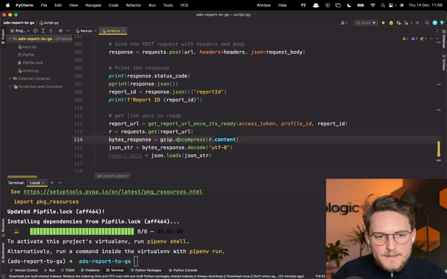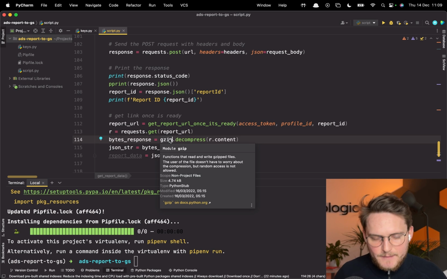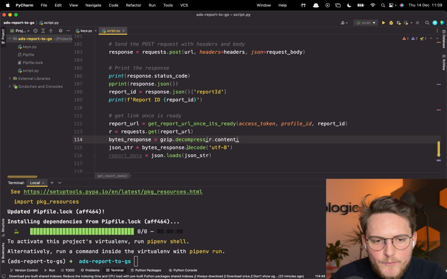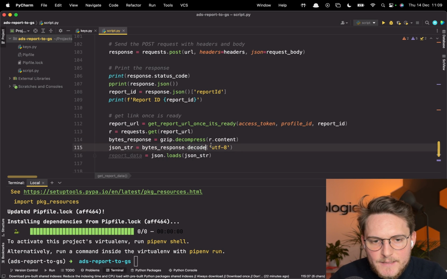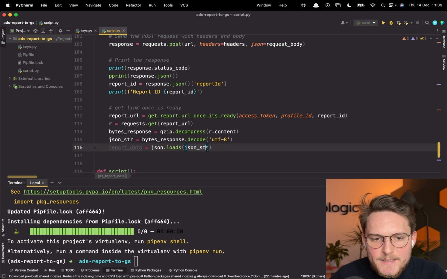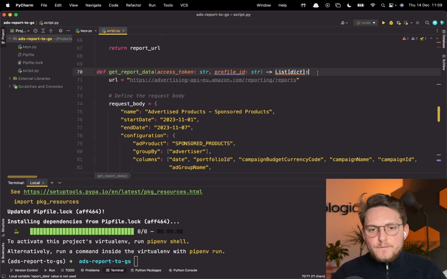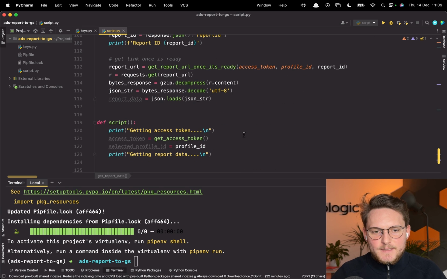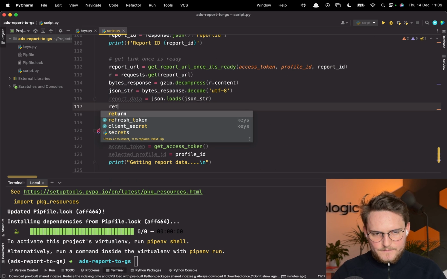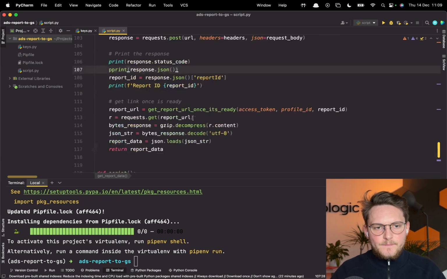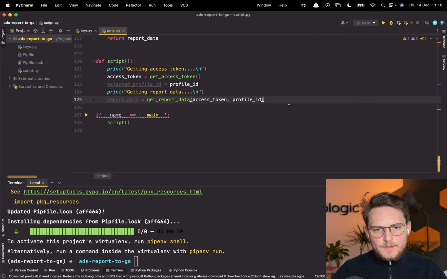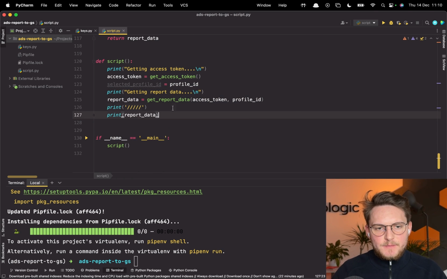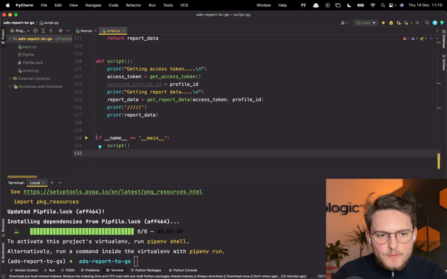First we decompress the content from the response with this function. This would normally on a PC be just unpacking the gzip, and then we decode the bytes to UTF-8, which means string in Python, and then json.loads parses the string to the actual list of dictionaries. So let's return it. And now let me show you how this works. So let's run it.